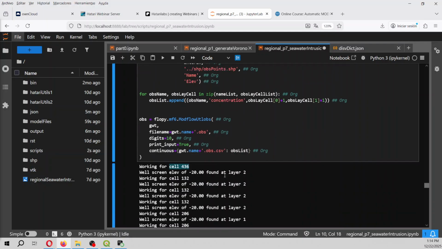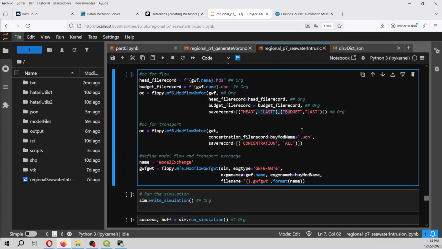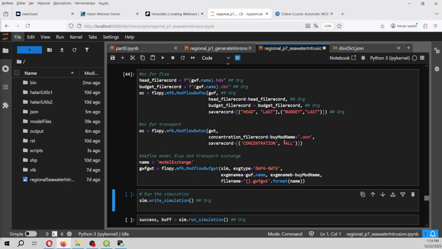Okay, great. So now we have the head file record. We are going to print for concentration for all of the output, for flow will be just on the last, while for the transport will be on all, otherwise you are only going to get the last one. Okay, great. And then we write the simulation.